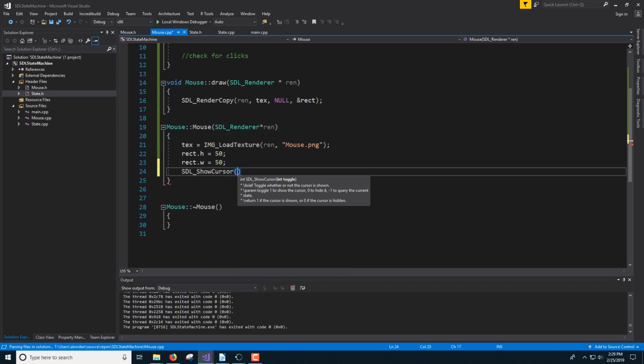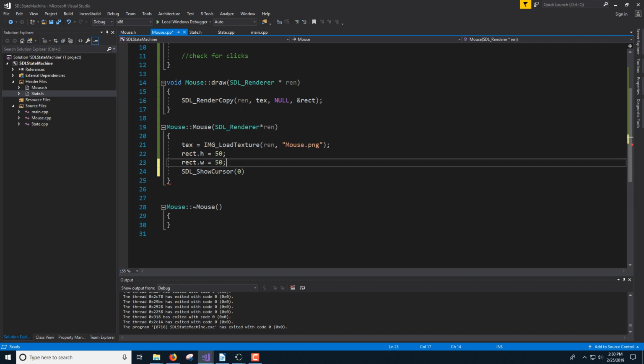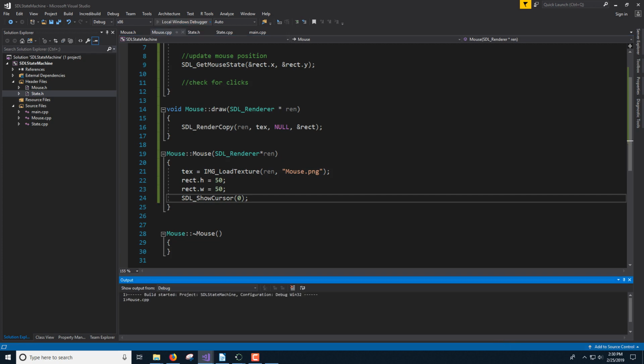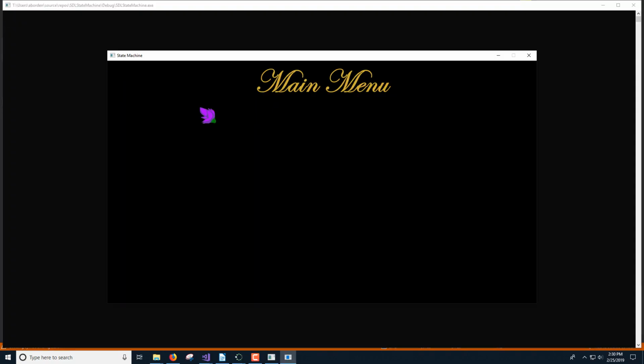No, sorry, it doesn't take a bool, it takes an integer. It says 1 to show the cursor, 0 to hide it, -1 to query the current state. But if we set it to 0, that will turn it off, and then we should only see our PNG while we are focused on our window there.